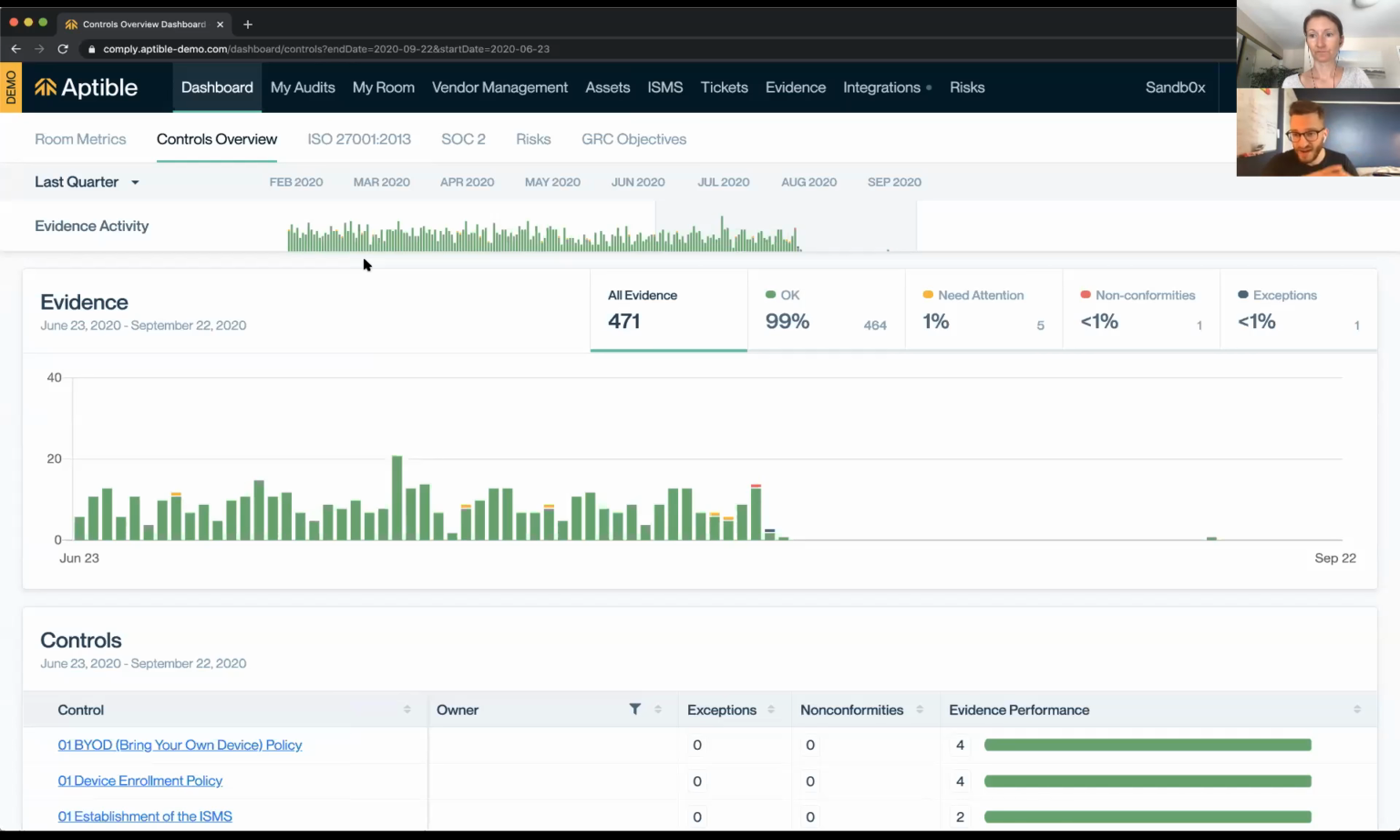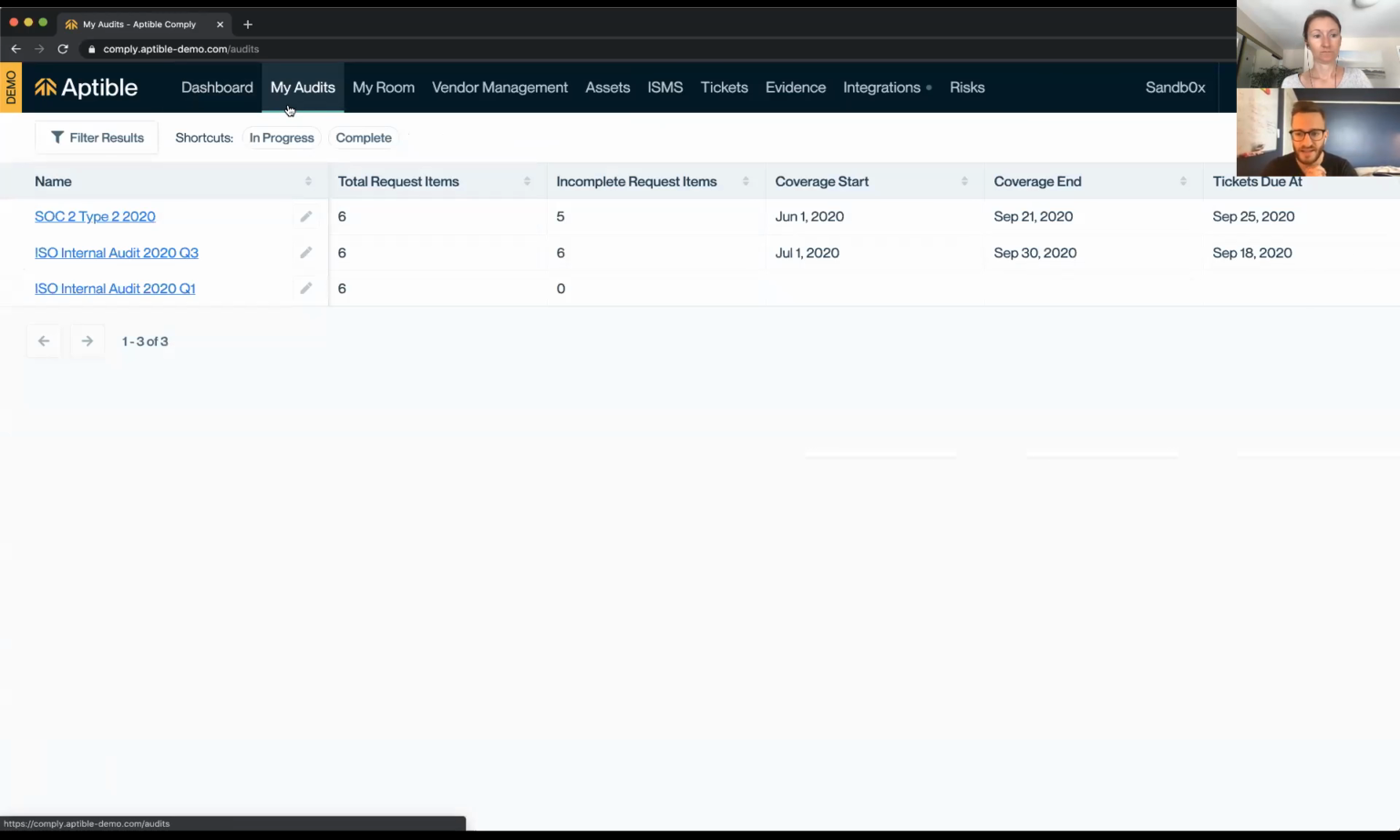You have to provide this to your auditor. This is the functionality that we've released recently, so this might be new to some of you who are existing Aptible customers, but this My Audits module is now how you will move through the experience of an audit by mapping evidence that's either in Comply already or needs to be provided to an auditor's request list. So you see I've got a few going here.